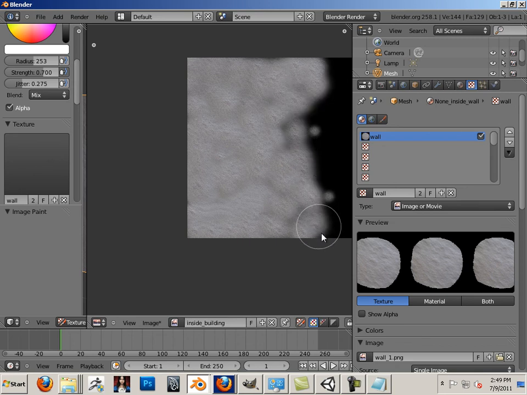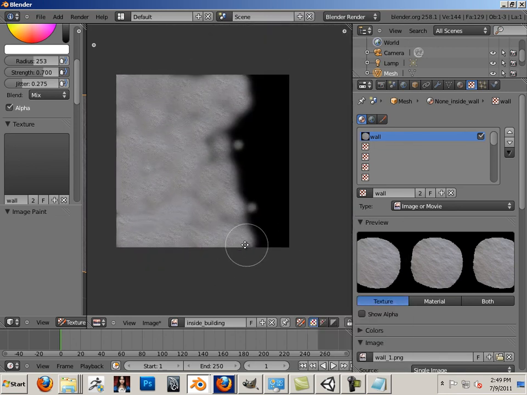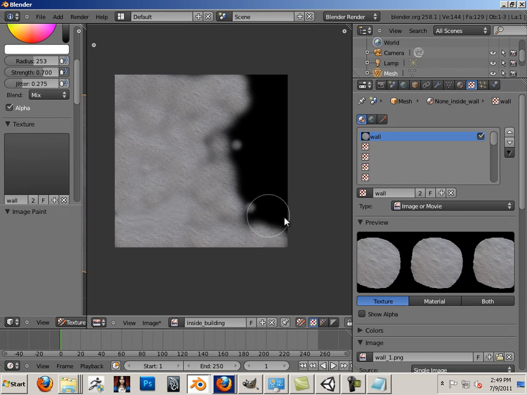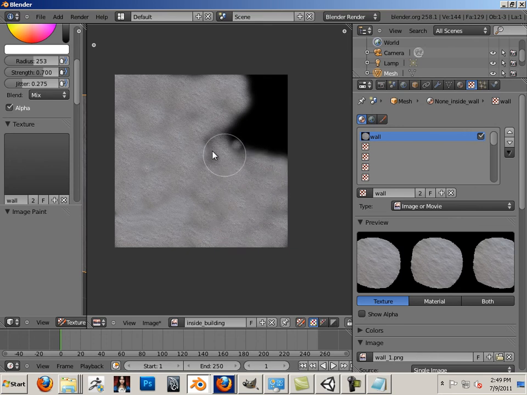I think what would be nice if they had a fill command based upon brush size. Just a hint, people that develop Blender. Because then you could do silly things like this. Now I'm not done yet. Actually, this is my kind of first coat. This is my texture part of it.